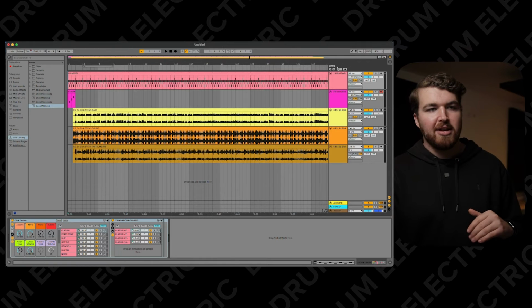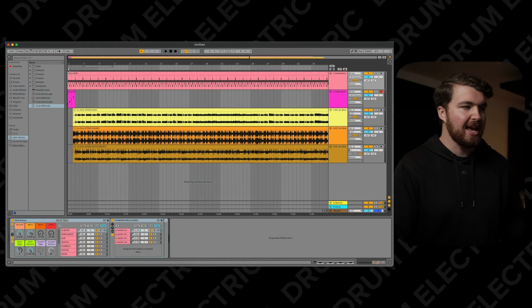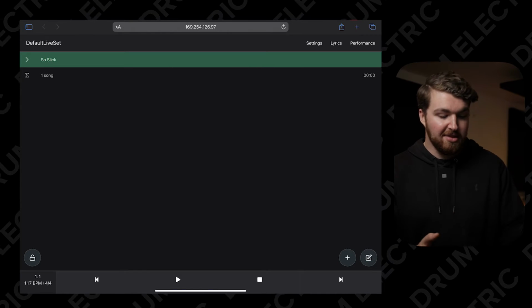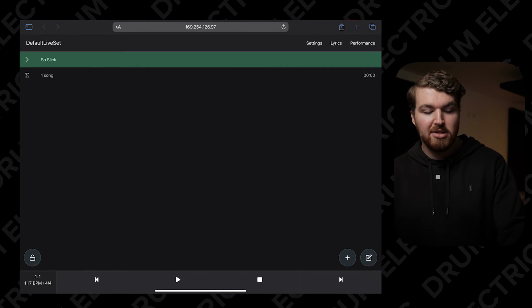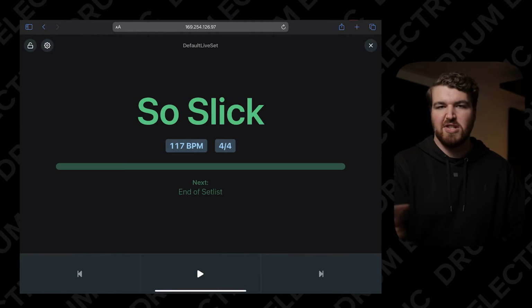So heading back into Ableton, at the beginning of the track, I'm just going to use the set marker here. You'll see the little arrow, Command R, and I think this song name is So Slick. It's from Epidemic Sound, so just feels a bit weird saying the word slick. I don't know what it is. Anyway, if we swap over to the iPad, now we can see the song title, So Slick, which is great. I'm just going to move this into performance mode so we can just see it a little bit better.